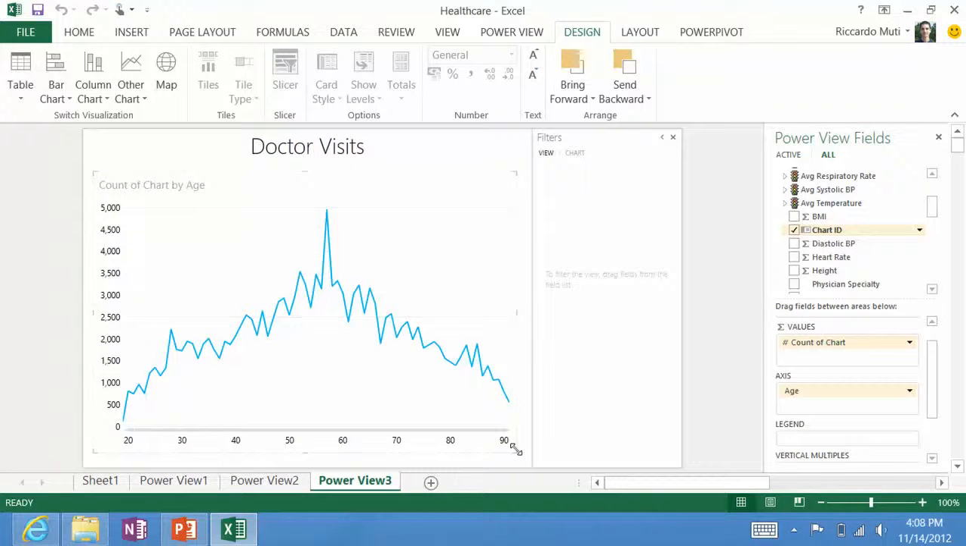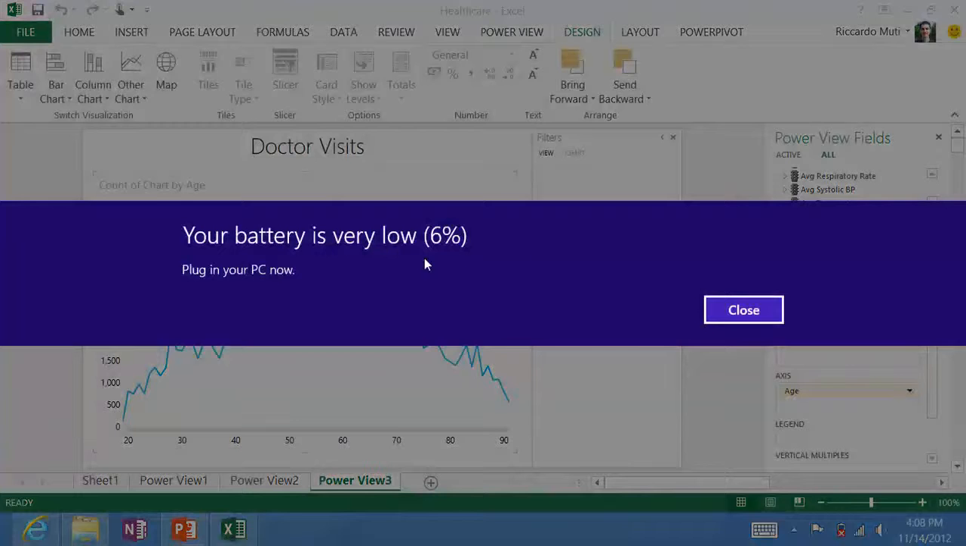The biggest group of patients that we're going to have coming in is going to be middle-aged people. And what's interesting, there's a pretty big spike at around, I don't know, age 57. So for whatever reason, at age 57, people go to the doctor a lot more.